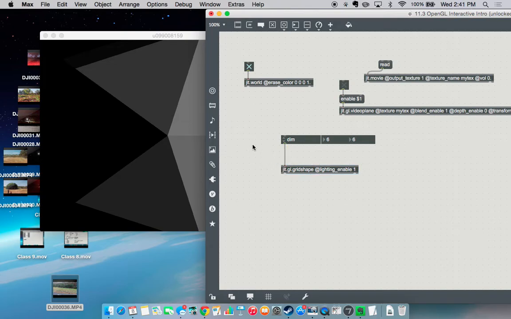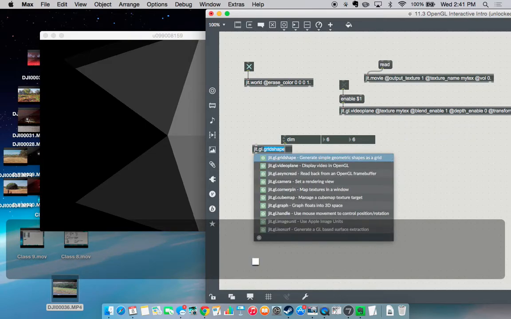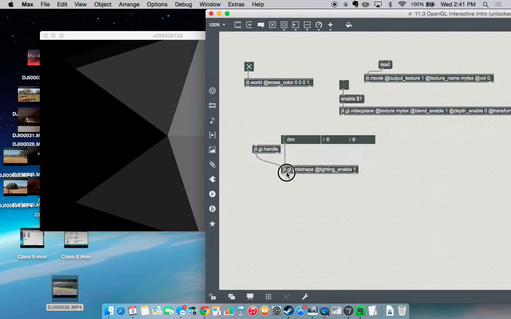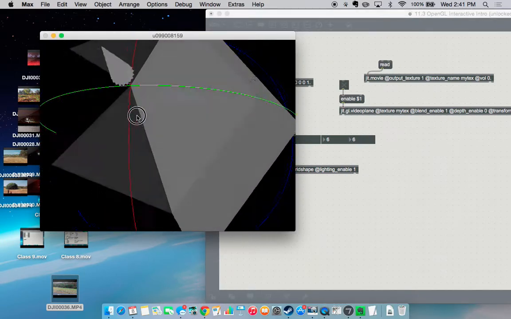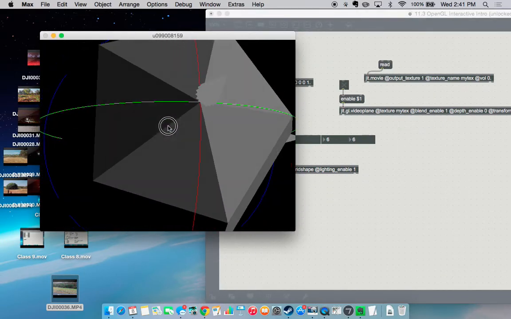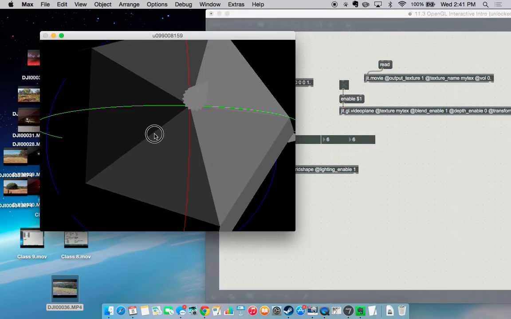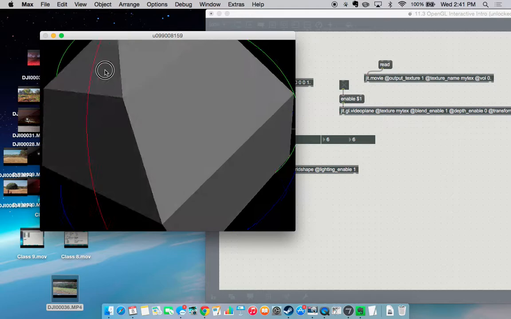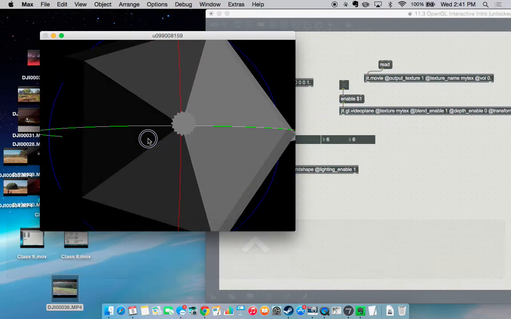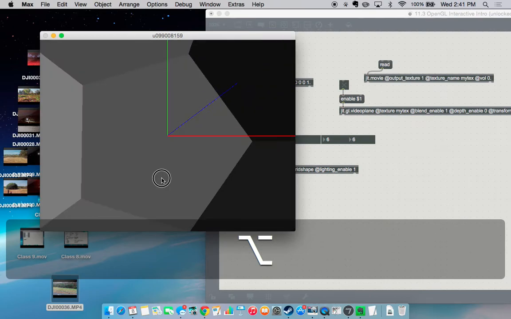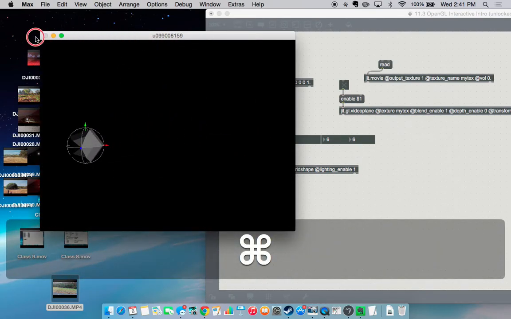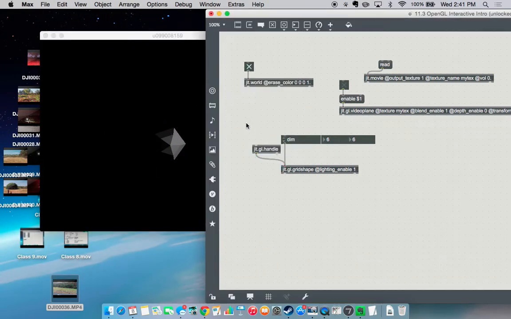Add a jit.gl.handle to this grid shape. Now you can move this thing around. Where does that patch into? Oh, sorry, patch it into the grid shape. Now you can hover over it and move it with your mouse. You can even hold control option to zoom it in and out, or command to move it right to left. You can reset the handle back to its original position by sending the word reset to it.